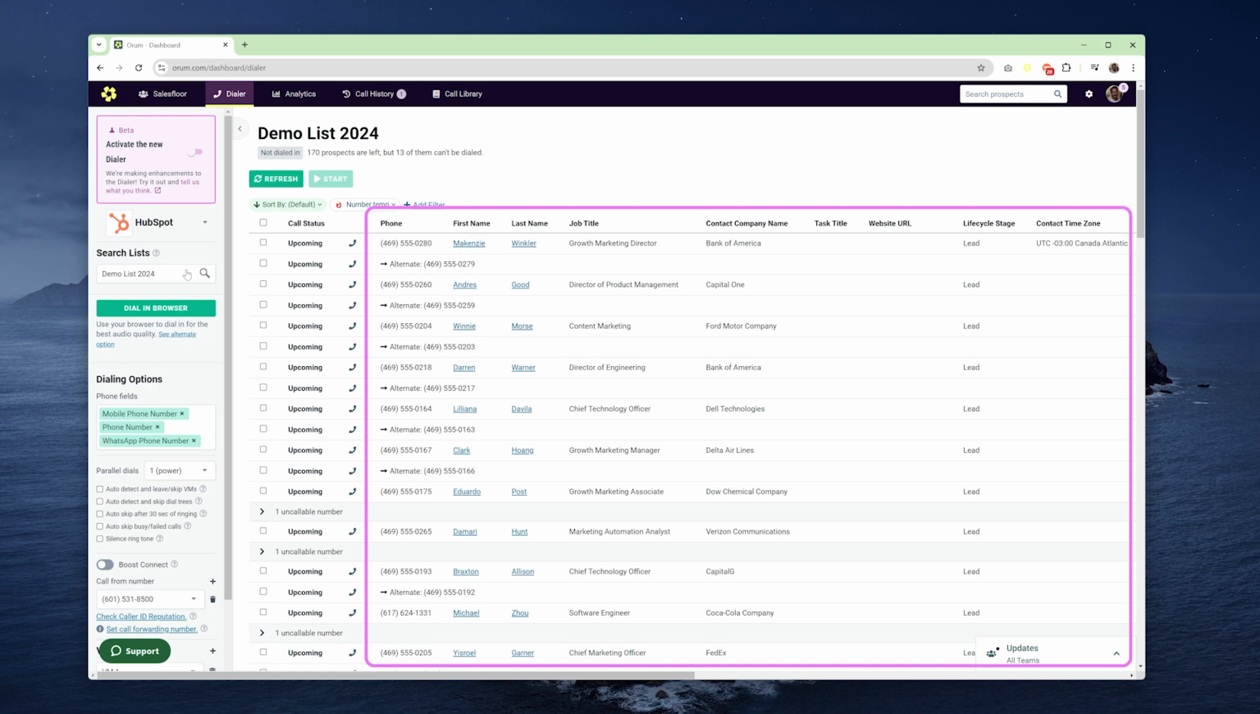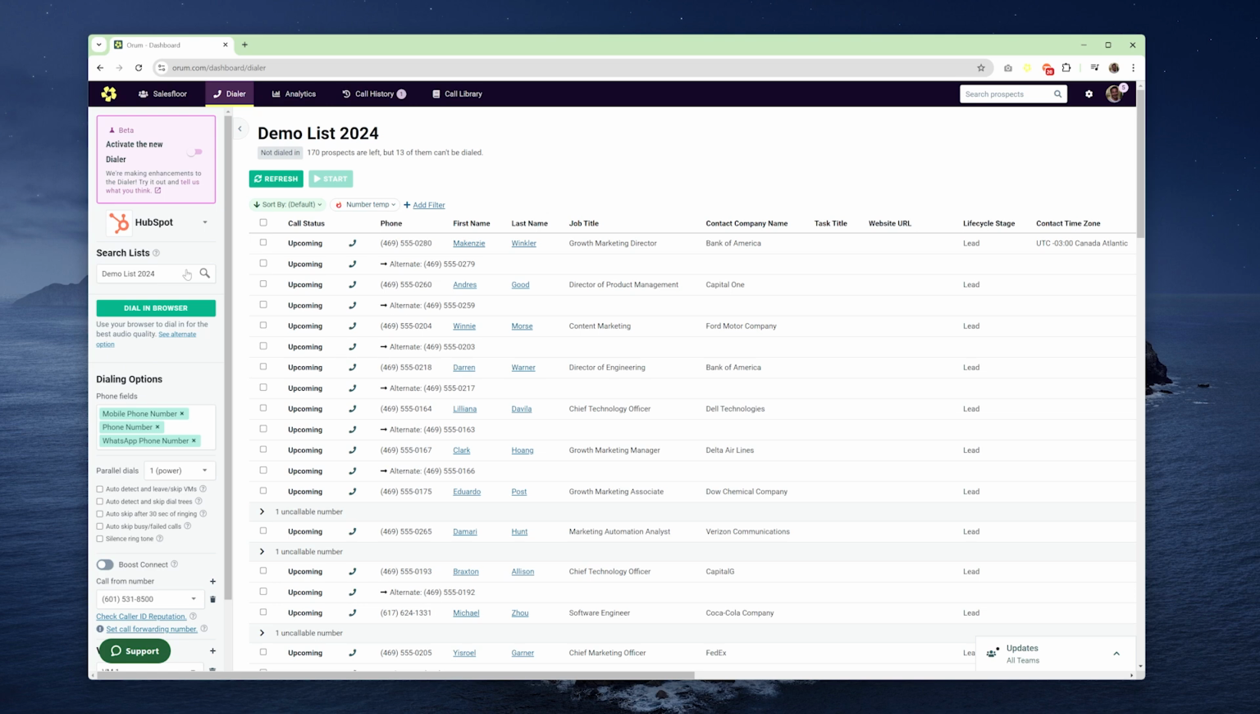All the information is right at our fingertips to feel confident and prepared once we're connected with a prospect. Now, if you have sequence call tasks that you'd like to bring into Orum, you can reach out to our support team or your dedicated CSM, and they'd be more than happy to help you set that up. Now that we've loaded our list, we can actually start dialing.